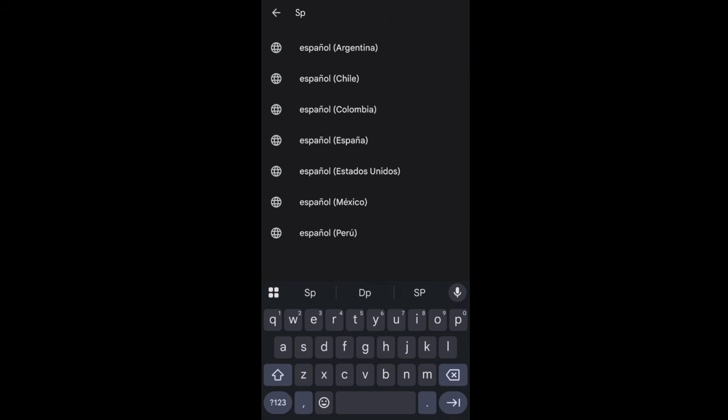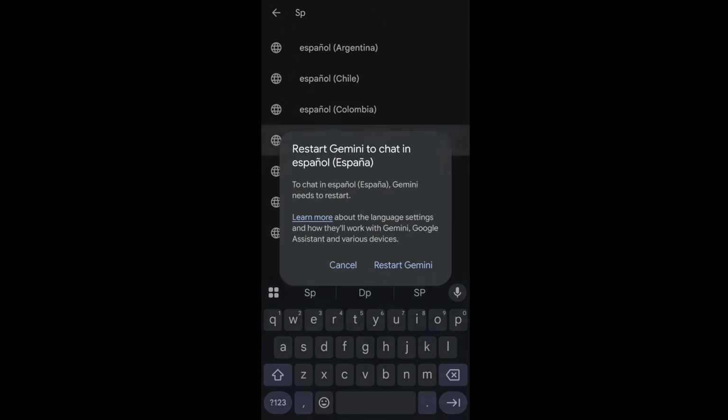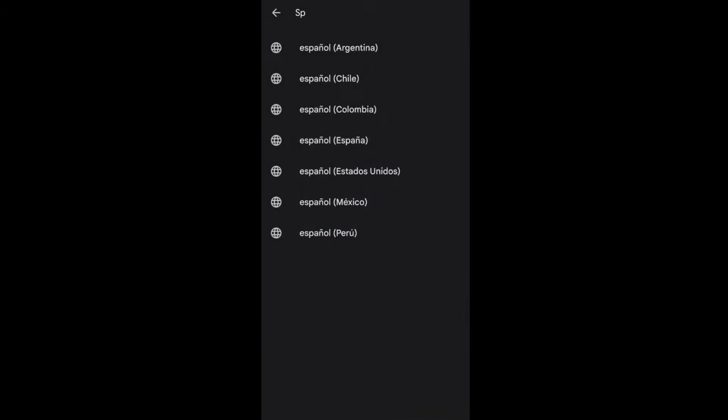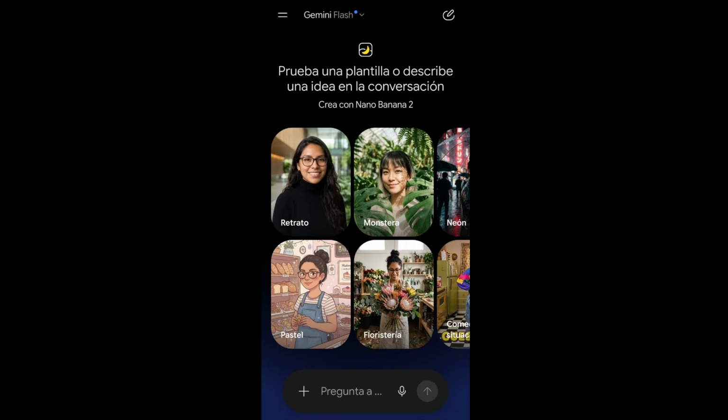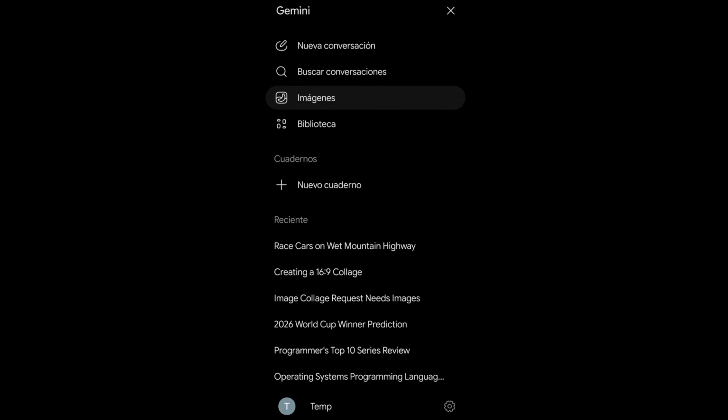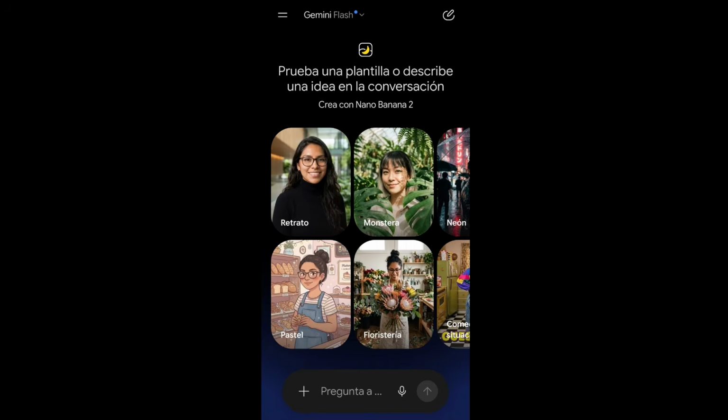Once you have found a language, just click it and it will say restart Gemini. So just click on restart, and as you can see here the language has changed. Here also in the settings and the icons the language is changed.